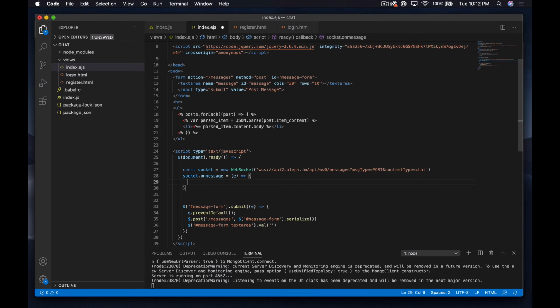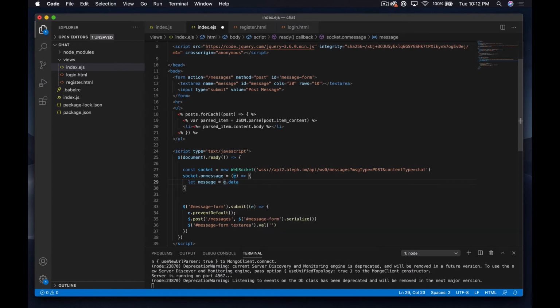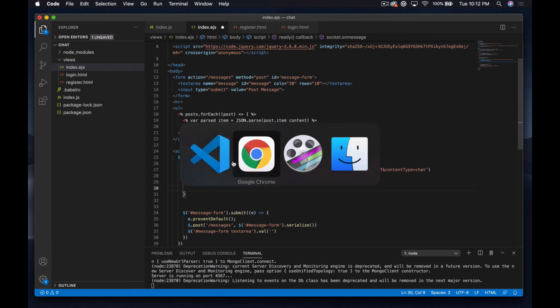So we've got our, let's say let message equal e.data, and I'm going to JSON parse that. And you know, there may need to be error handling in here. I haven't really tested all of this that much to know what it should or shouldn't check for. But for now, we're just going to assume that there is going to be data.